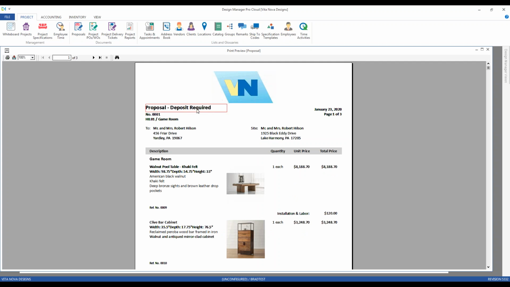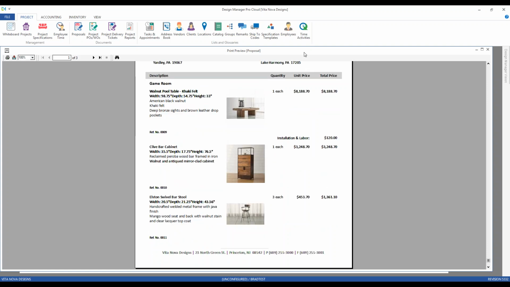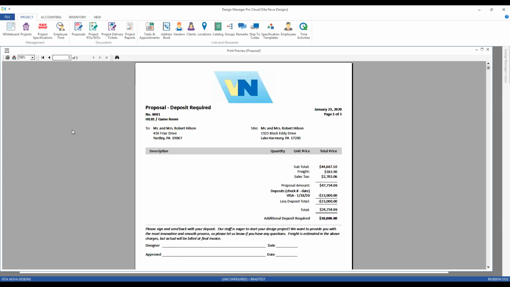Notice we automatically say deposit required appended to the proposal title for you. We're going to see all of our items. Scroll through. We're using the show actual deposits just like we did on the reprint option, so we can see there's the $23,000 that we received from the client on their Visa card and the date, the total, and there is our additional deposit required or requested figure as well. So we've received 23 and now I'm asking for an additional 10 as well.